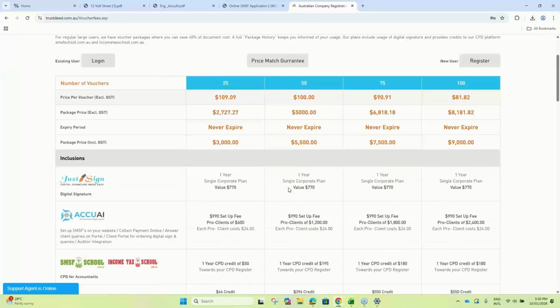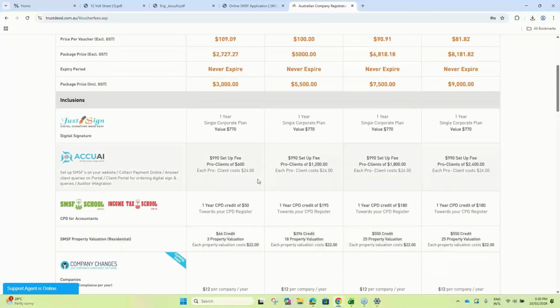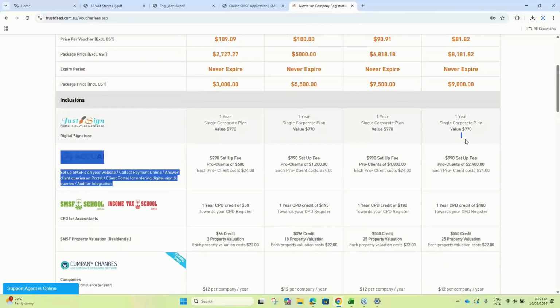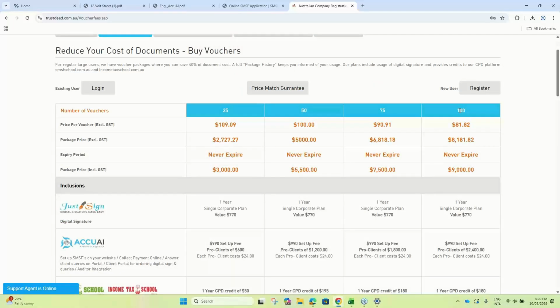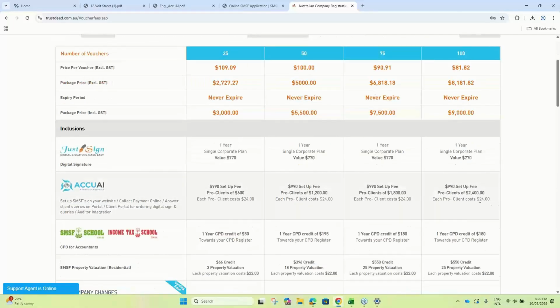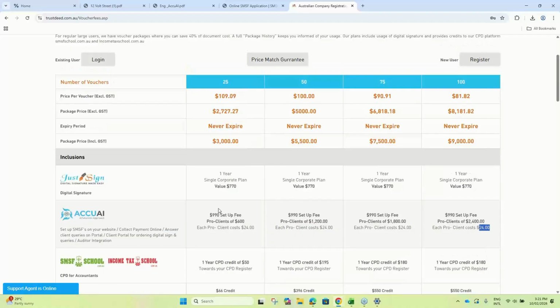But if you're buying a small package, the setup fee is still there, but 100 vouchers will give you 100 pro clients. This is important to get pro clients. The benefit of the pro client is that they will be able to upload the documents for you, download, send you queries and things like that. But literally, we think that we have more or less given it to you for free.